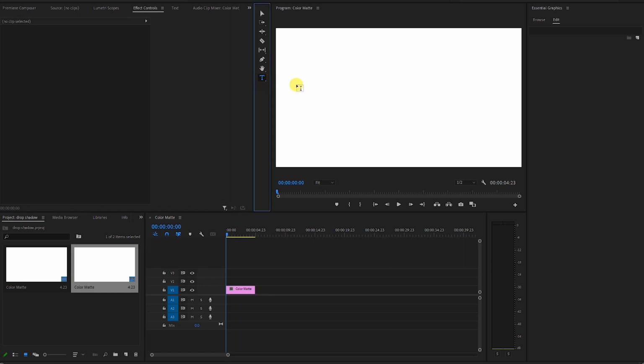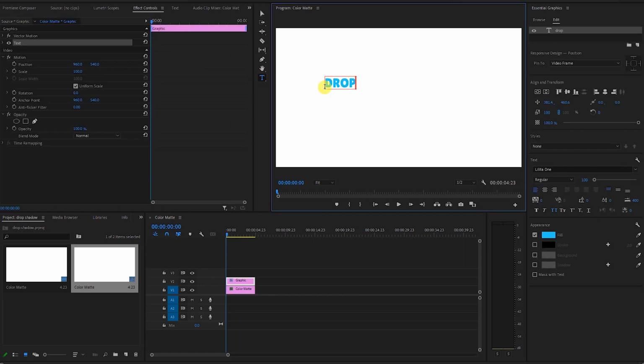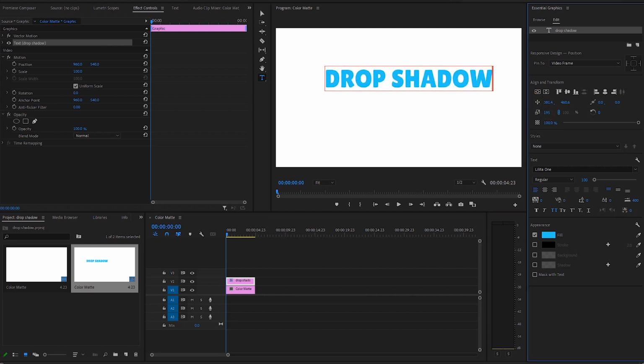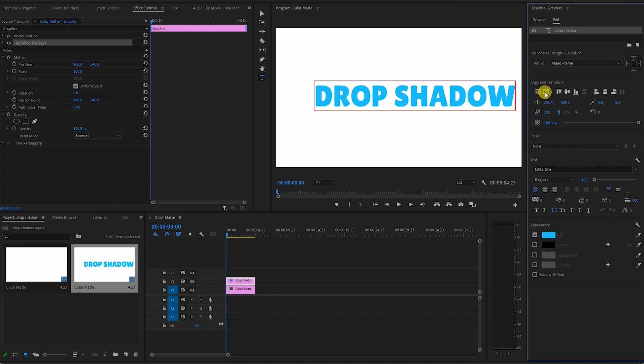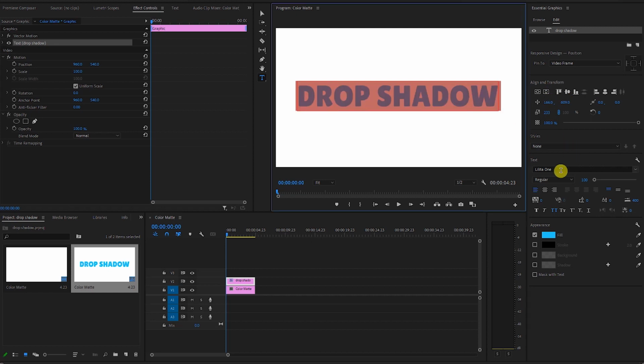Next, grab the Type tool from the toolbar and click anywhere on your program monitor to start typing your text. Adjust the font size, style, and color to your liking. Once you're satisfied with the text, let's add a stroke for a little extra flair.